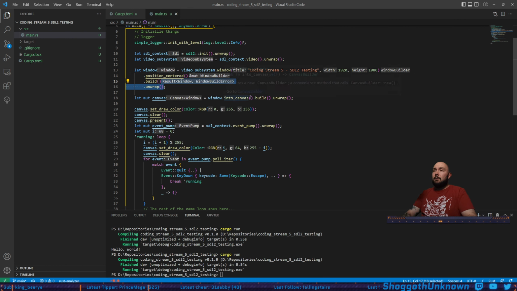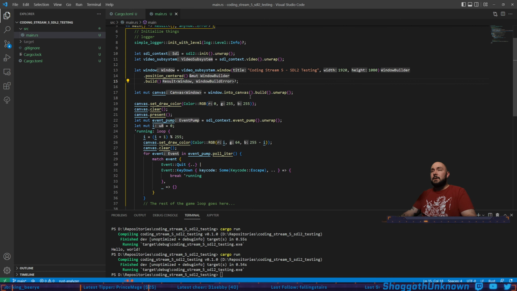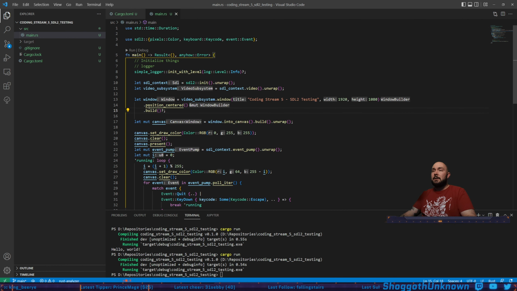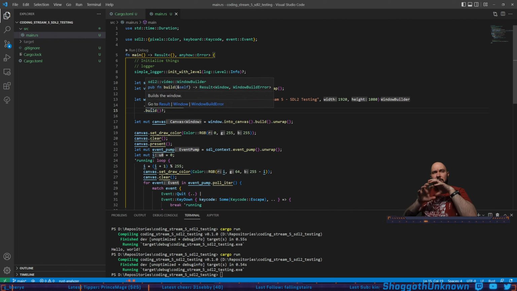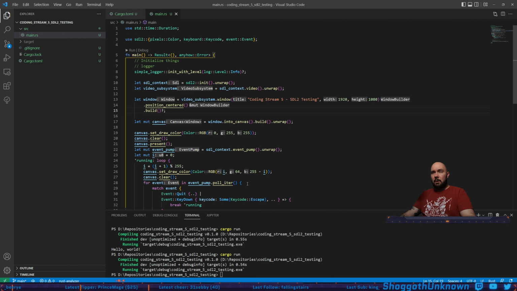And then they're doing unwrap here, but can I do this? Will anyhow pick that up? Yeah, it's happy. Okay, so instead of unwrap, we're just gonna slap the question mark on there. That does the job too. So yeah, build just says, okay, all the things you initialized with these different function calls, like position centered, all of that gets applied into the window builder, and then build actually smushes it all together and creates whatever a window is.